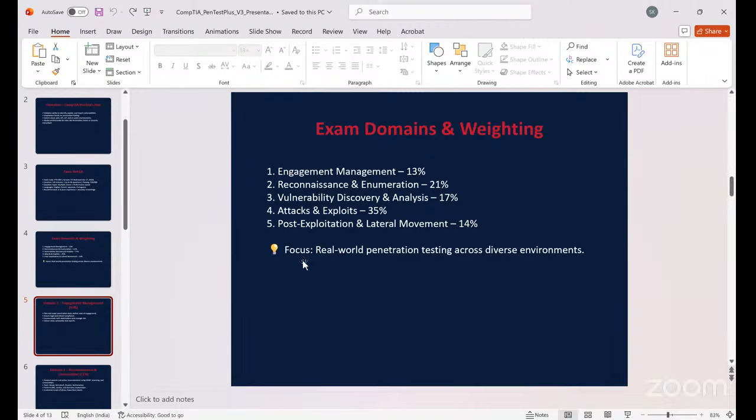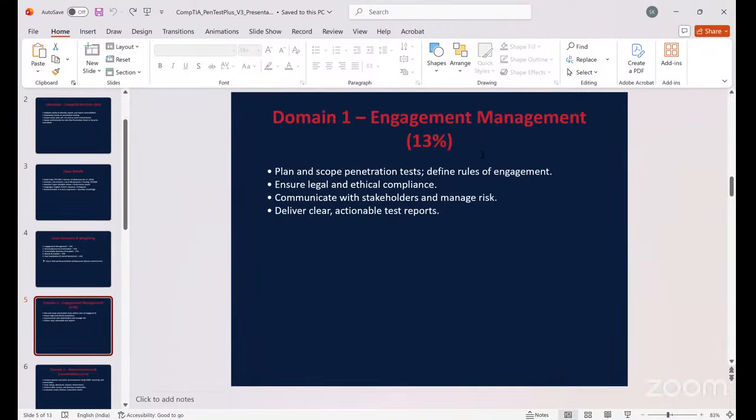Okay. Now if I talk about the first domain, that is engagement and management. In this domain, we are mainly focusing on planning and scoping engagements. Here we define the legal and ethical compliance based things. We even understand how we communicate with the stakeholders and how we have to do proper reporting. That is the main part of the engagement and management module which we will be covering.